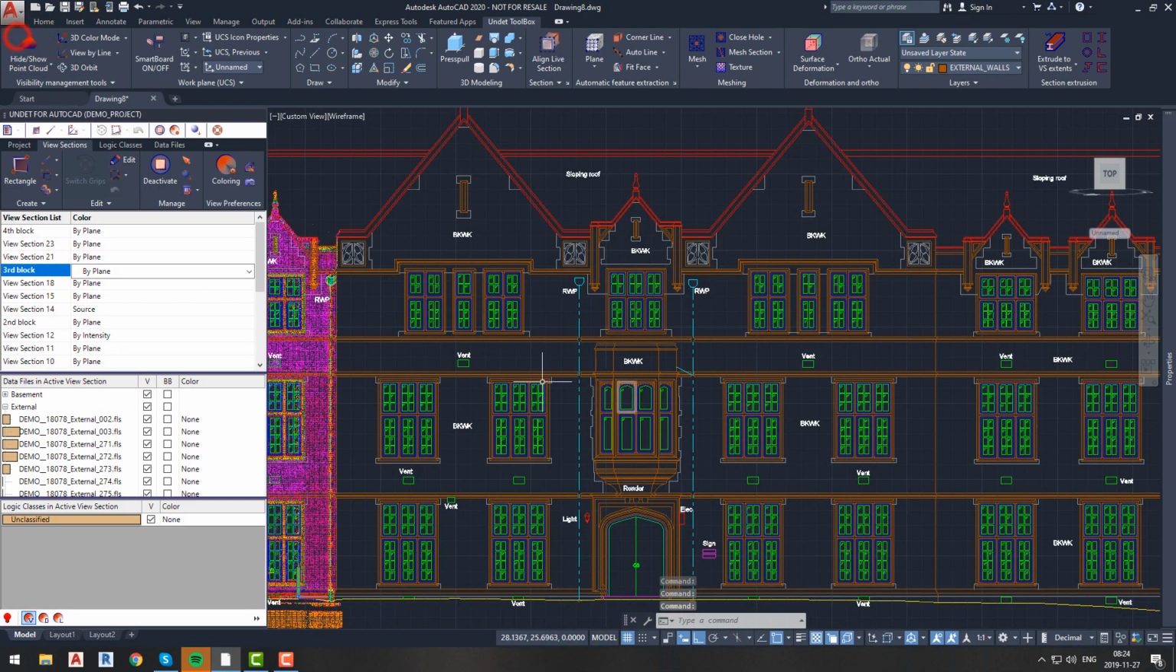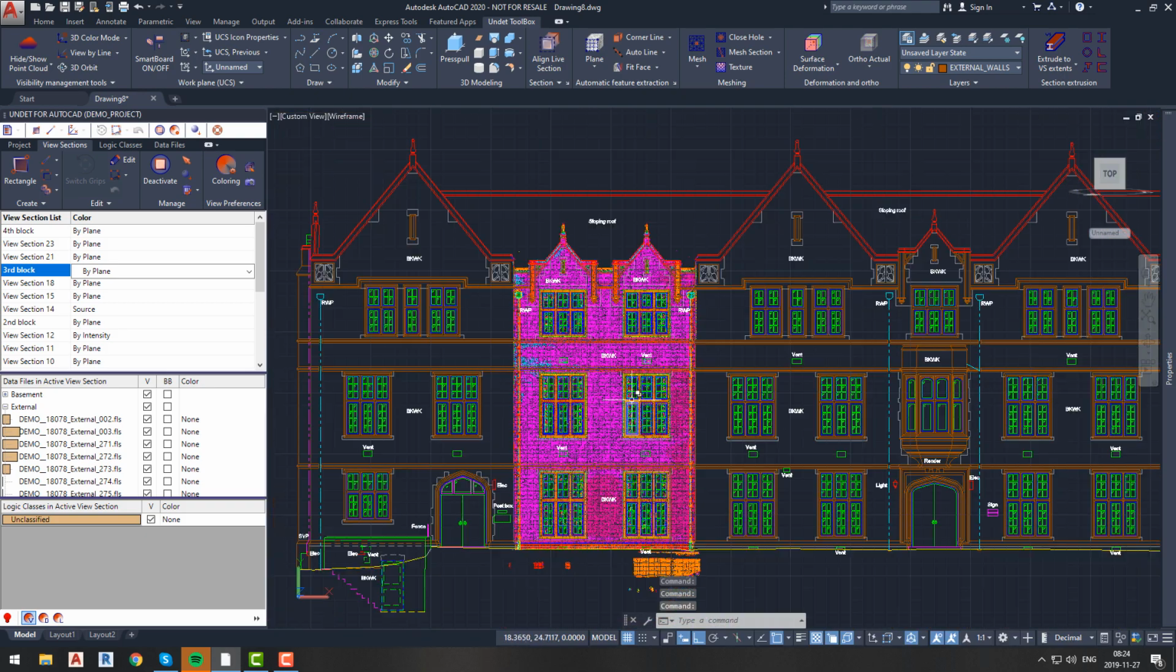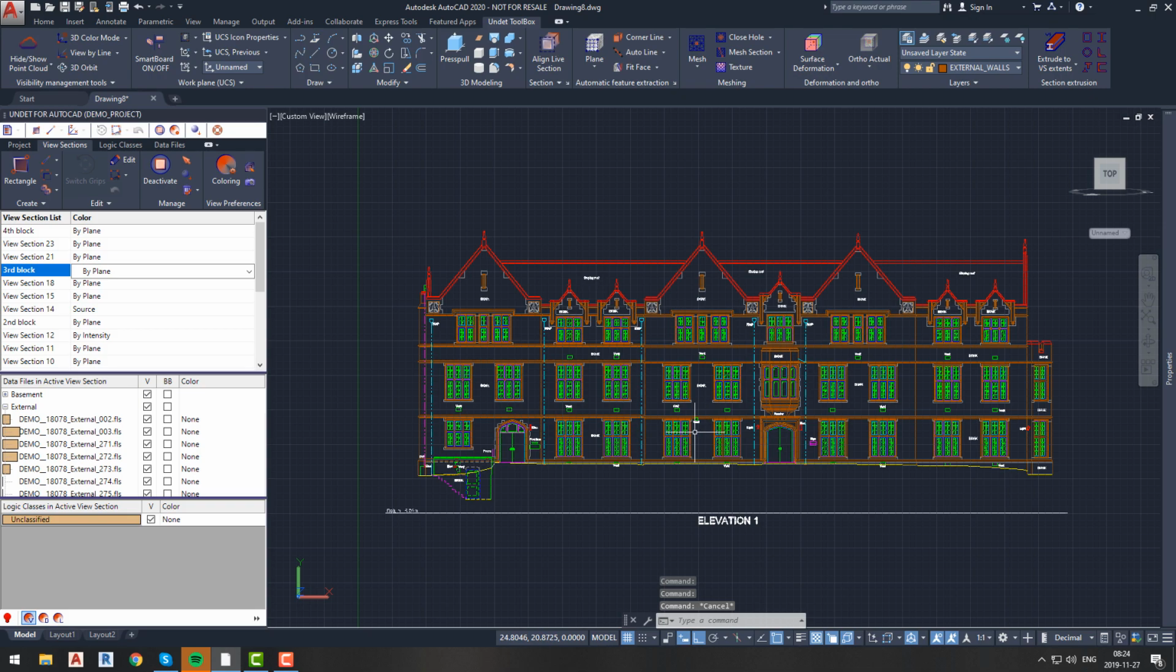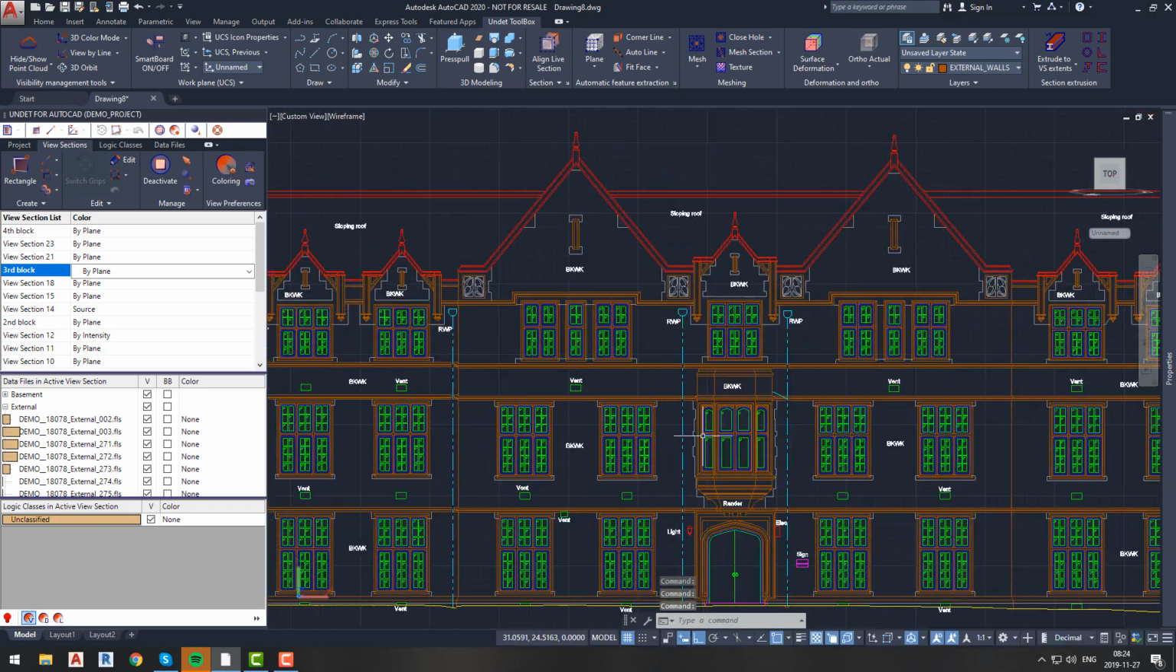Finally, after drawing all objects defined in our tasks, we can annotate them and take a look at how the final drawing looks. Thank you for watching and see you in our next videos.